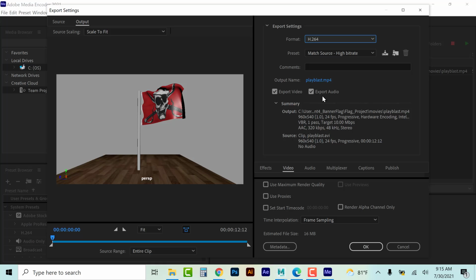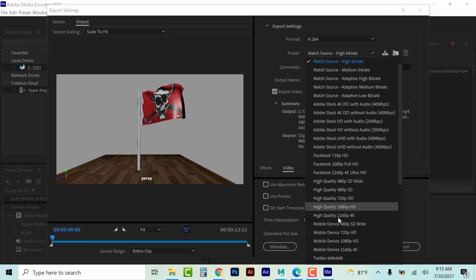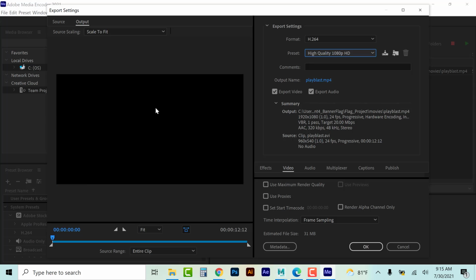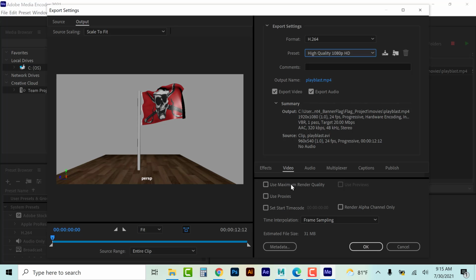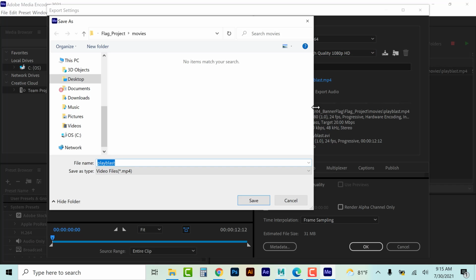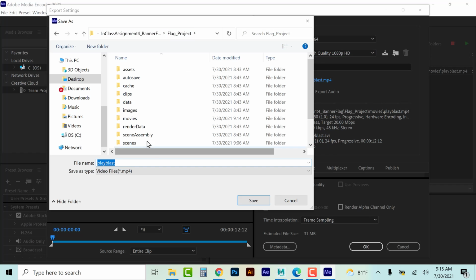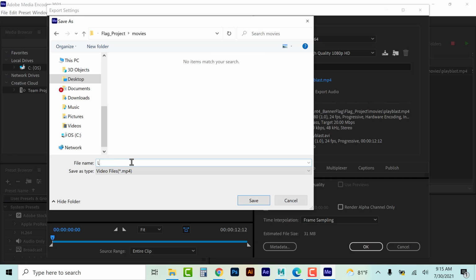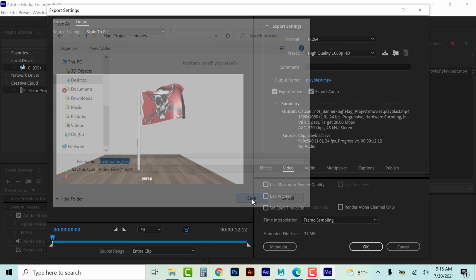Just choose H.264, match the source high bitrate, or choose some other 1080 setting. Maybe I'll choose high quality 1080. And you see it actually did change it. Now it's a true 1920 by 1080. Change the output name. And again, I can put it in the movies section or wherever I want to put this final video. Let's see. Last name, flag, save.